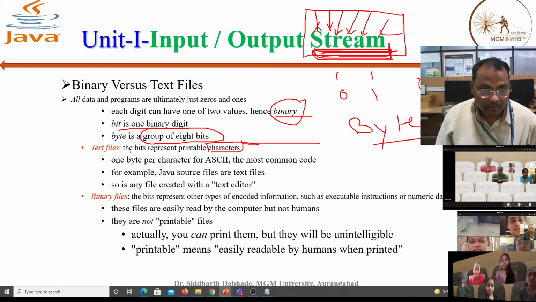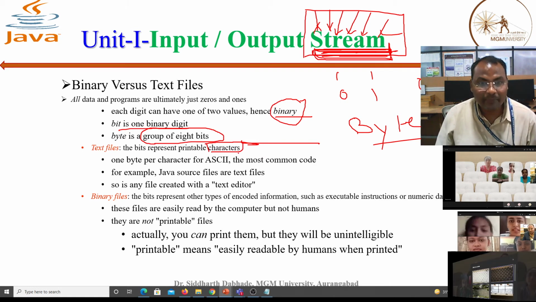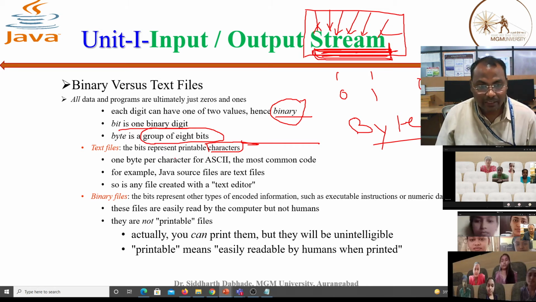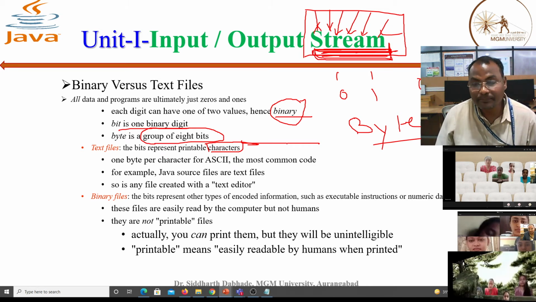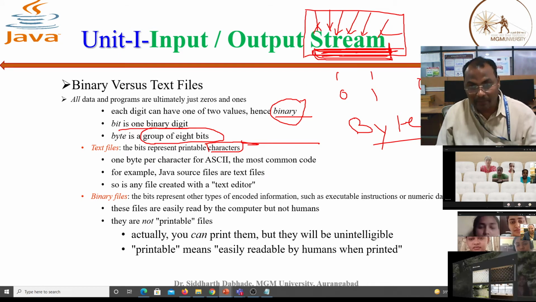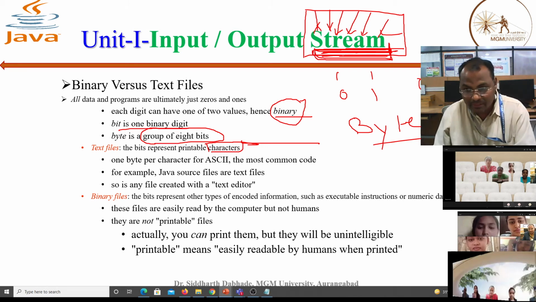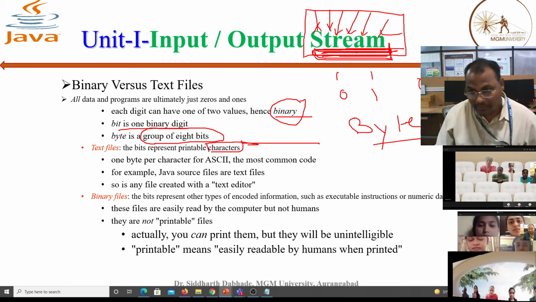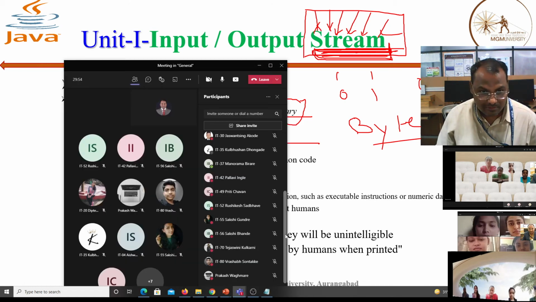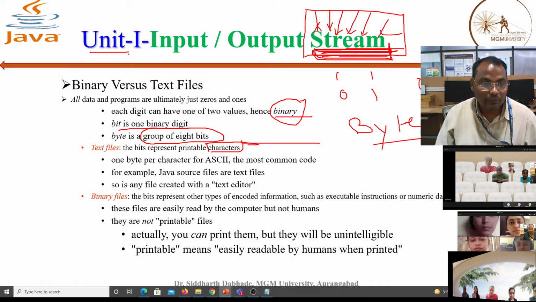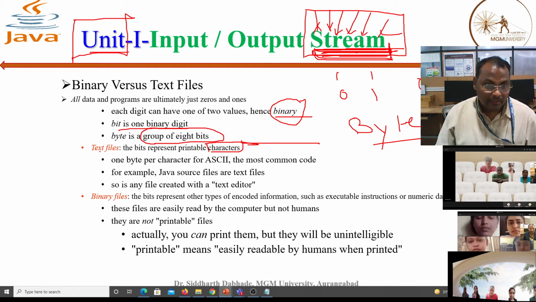In a text file, what do bits represent? Bits represent printable characters, as in this string. You can read this file. Printable means readable. Printable means, Sakshi? Readable. Right. So you can read this, meaning this is a printable text file. The bits represent printable characters.